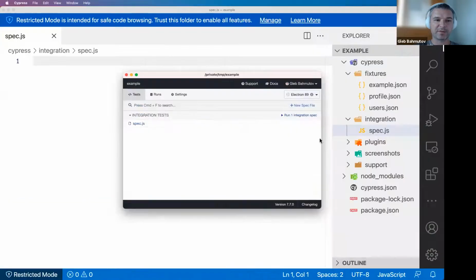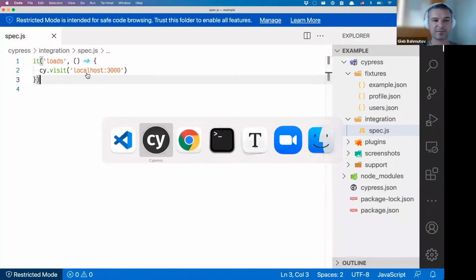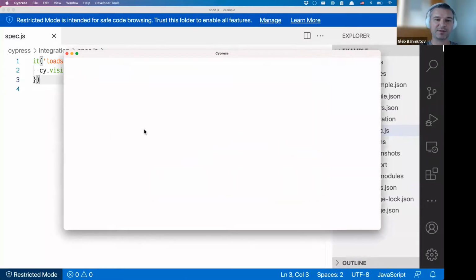I want to make sure that the application loads, so I'm going to put it right here. Remember, my app is running at localhost 3000, so I'm just going to say cy.visit 3000. Visit is the Cypress command for visiting a URL.